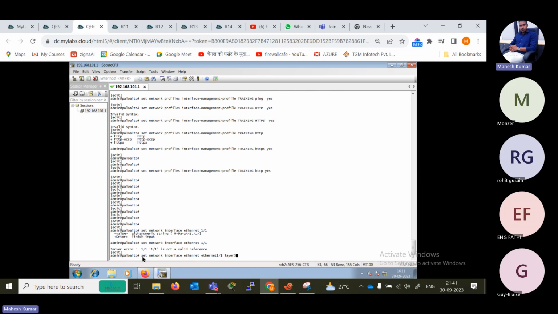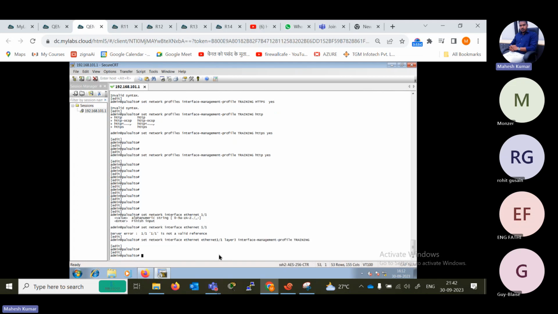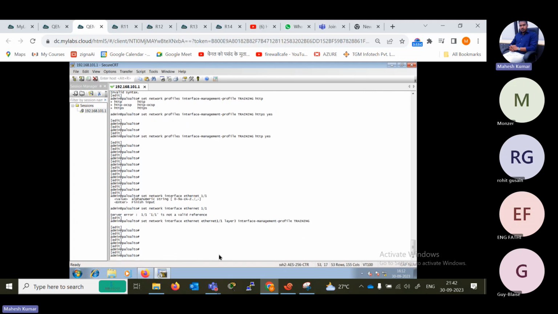Layer 3 we'll use as an interface management profile. The profile name was training. I went to the interface one by one, which I made a layer 3, because we need to assign an IP in the upcoming session. So the interface management profile, what is my profile name? The profile name was training, so I called this training. That's it. Okay, just one moment, guys, let me connect from the USB audio.